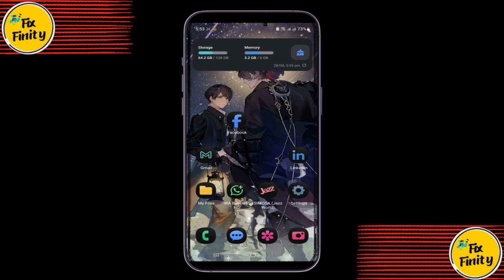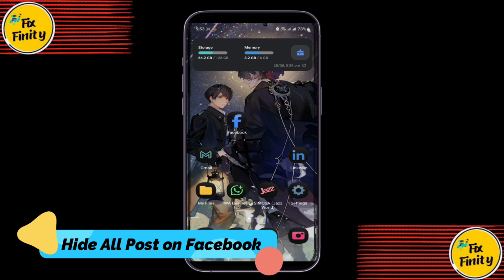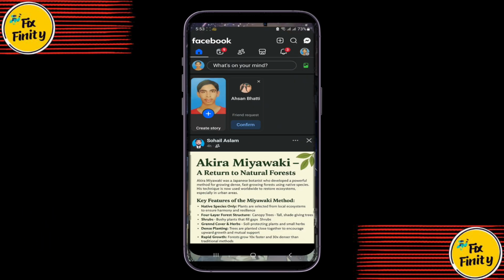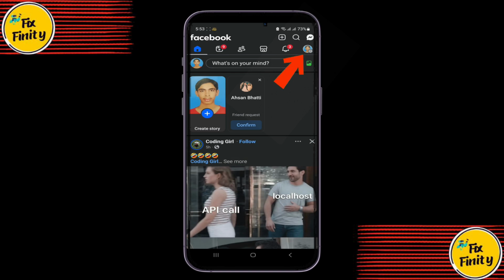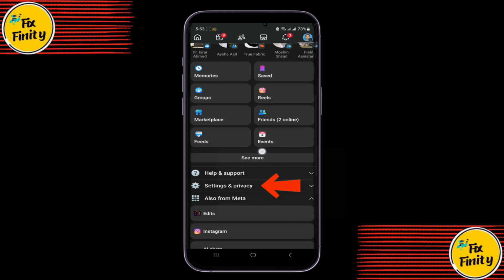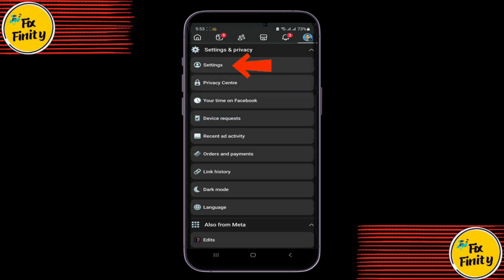In this video, I'll show you how to hide all of your Facebook posts at once with the latest update. First, open your Facebook account and head into the menu by tapping on the three lines or profile icon. Next, scroll down and go into Settings and Privacy and then open Settings.